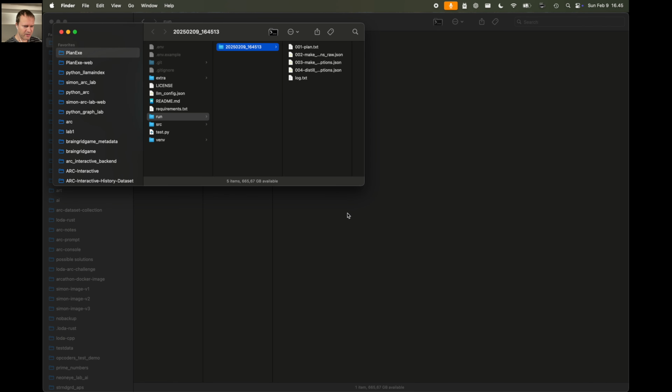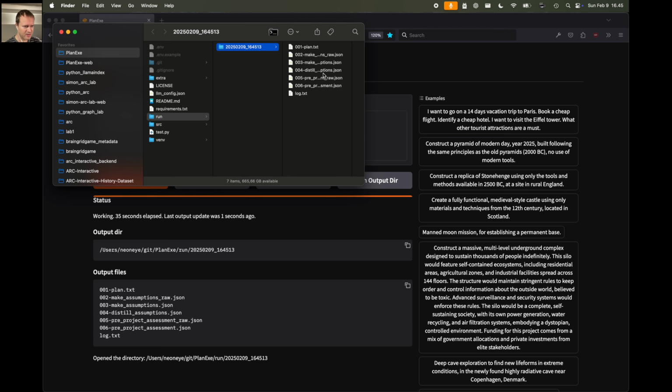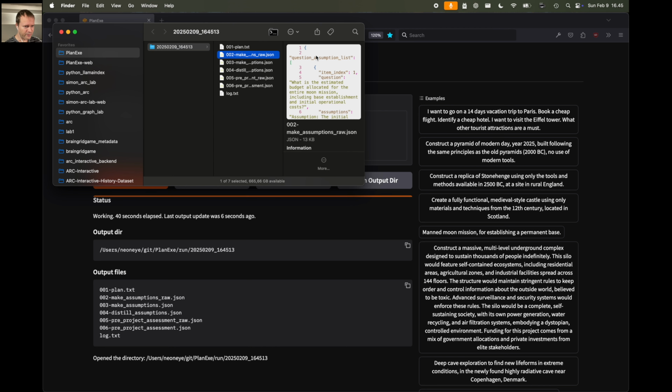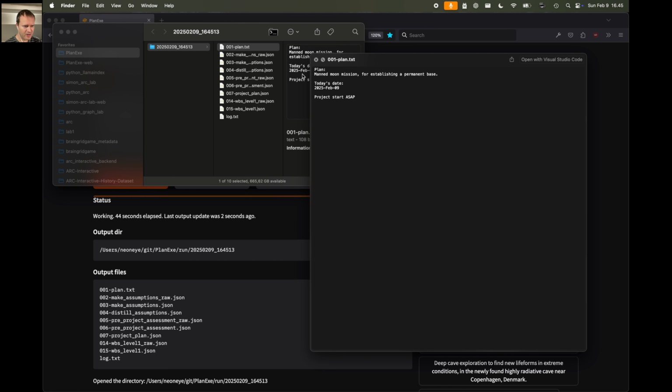We can inspect the output directory as we go along. You can see all the stuff that appears here shows up in the output directory. So if we look at what's inside these files, 001 is just a plan and today's date, and the project starts ASAP, right now.